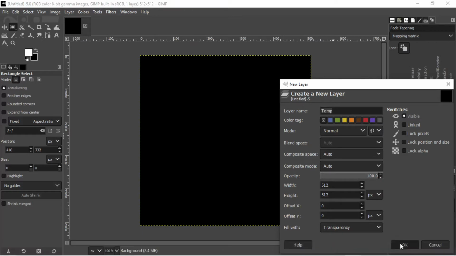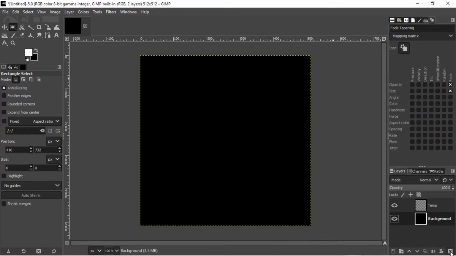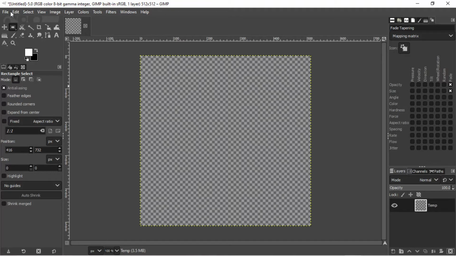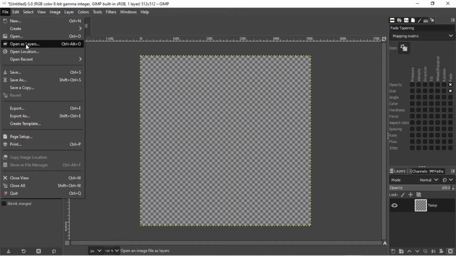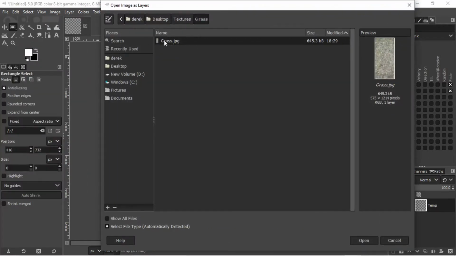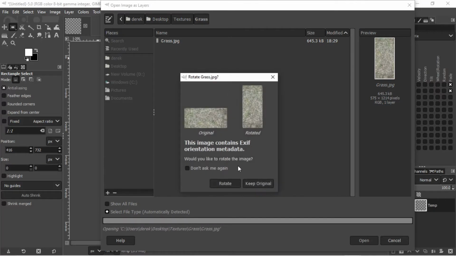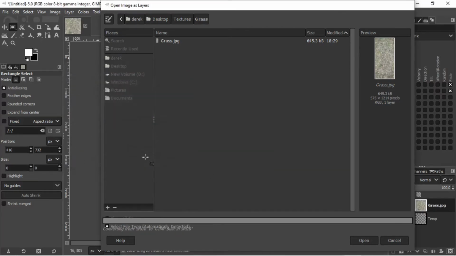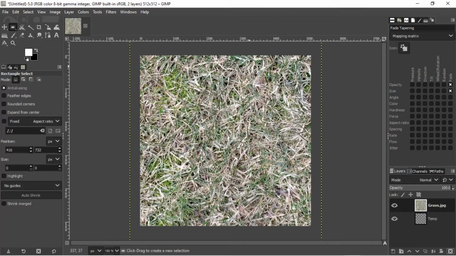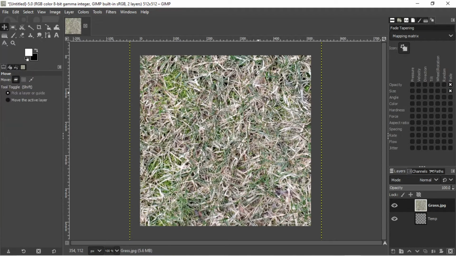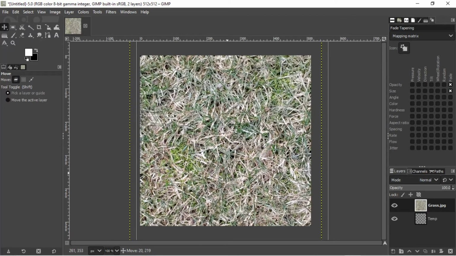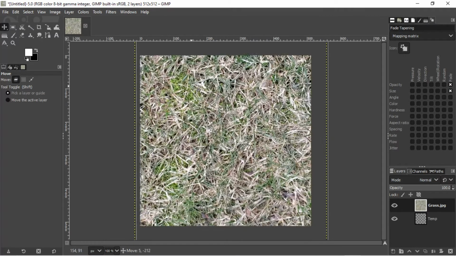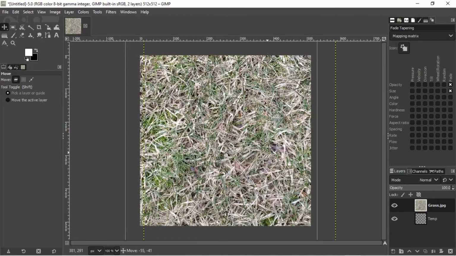Okay, create a new layer. Yes, let's get rid of this one. And same thing. File, open as layer. Let's do grass again. Whatever. Rotate it. It's not going to matter. Convert. All right, so now that we have this, you press M for move. And you're going to want to look for something that doesn't have a lot of rocks so that it's just grass.